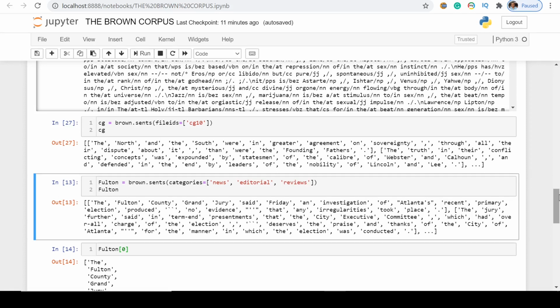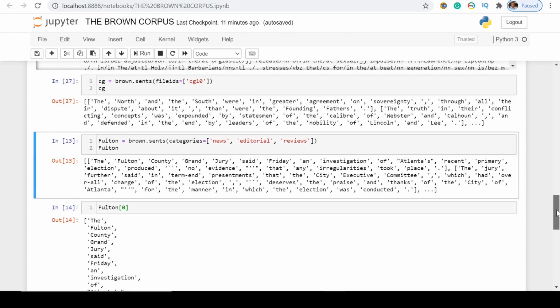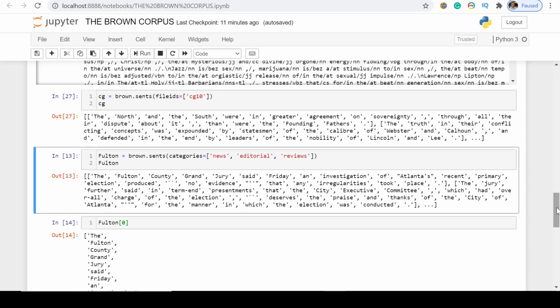So let's make something more interesting this time. We're going to access something that can be found in the news, which can also be found in editorial and also in reviews. To have that, I have here something which is already prepared. Then we have this code, and when we do that, we are taken to this: the Fulton County Grand Jury said, and so on and so forth. So this is the kind of text that can be found in these categories: the news, the editorial, and the reviews.